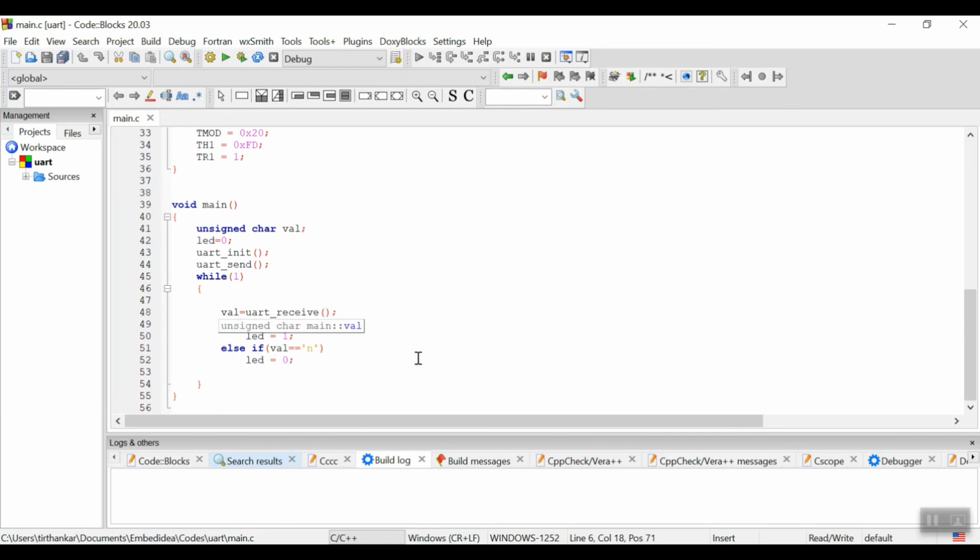Now I am checking if val is equal to small l, then LED 1, else if it is n, then LED is 0. That means if I get L, then LED will be on. If I get N, then LED will be off. So this is my program.